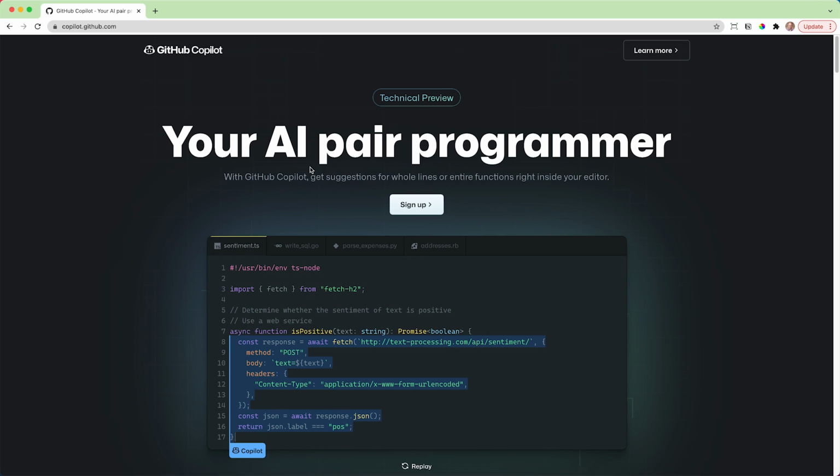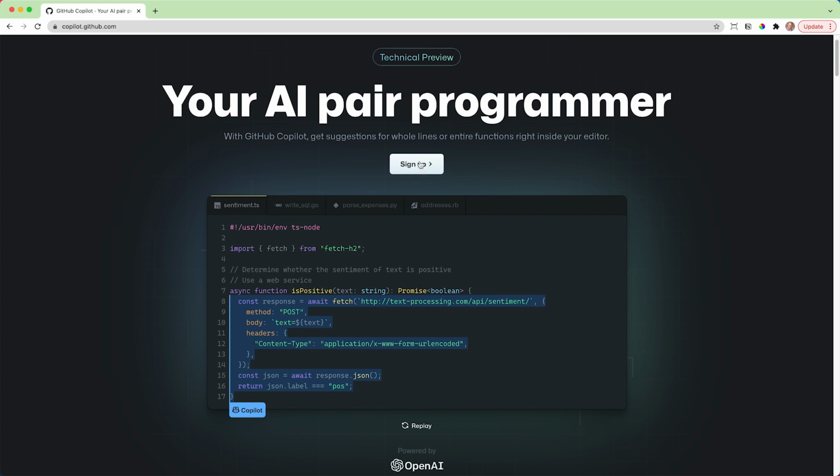All right, so here we are on copilot.github.com, and this is your AI pair programmer. The big thing here is this is still in technical preview. They're still collecting data, trying to improve the product. But with GitHub Copilot, you get suggestions for whole lines or entire functions right inside your editor. You can sign up here to get on the preview. There's some examples here. We'll get into these examples.